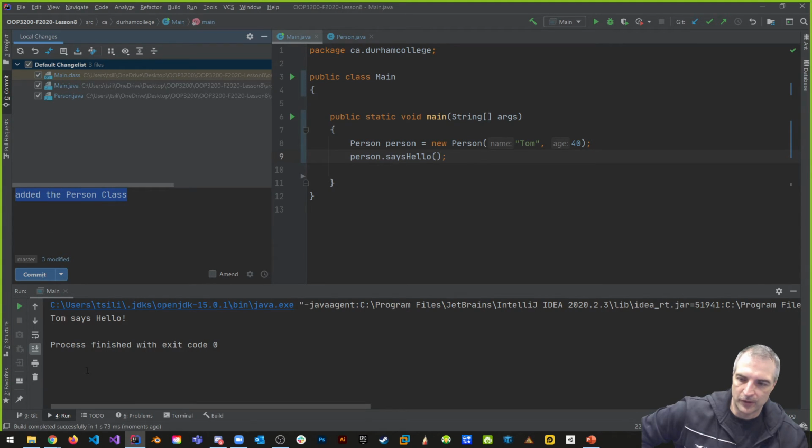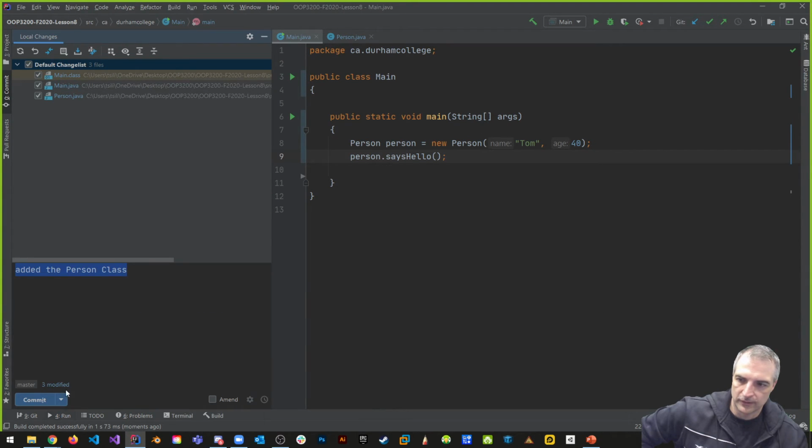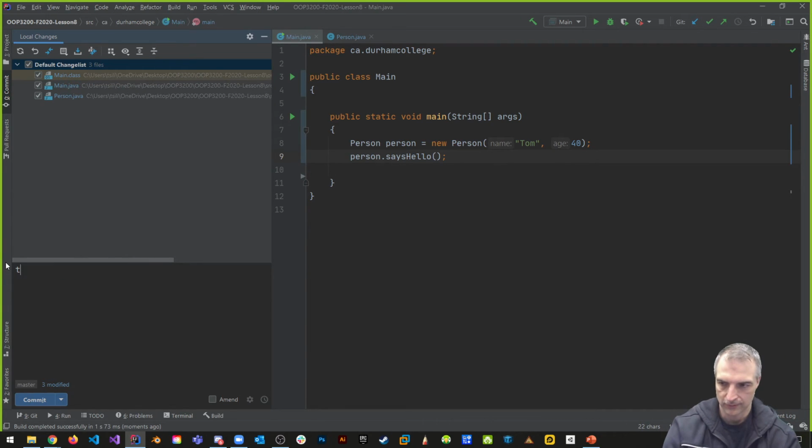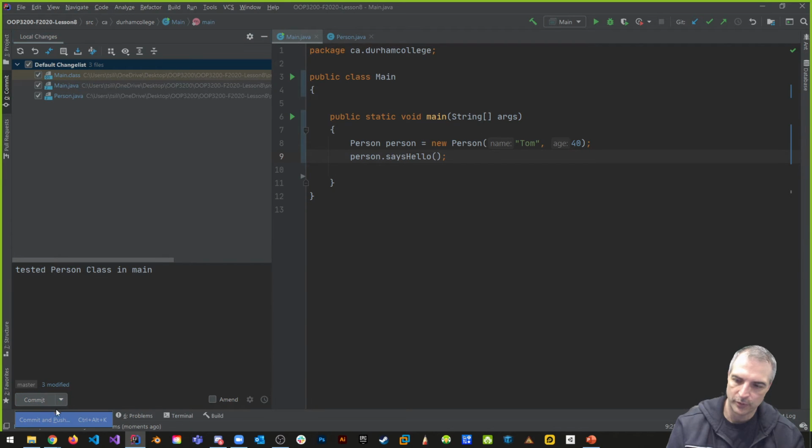By keeping this window up, I can always lower it by going like this. And then it says, instead of added person to class, I modified all these things. I tested the person class in main, which is the next thing I did. So tested person class in main, right? These are things that I modified. I'm going to click commit and push.